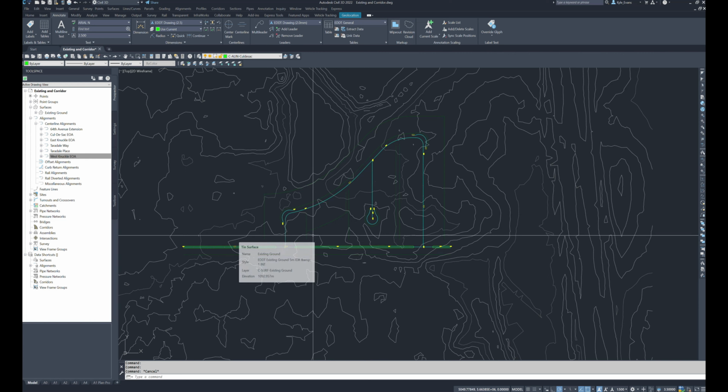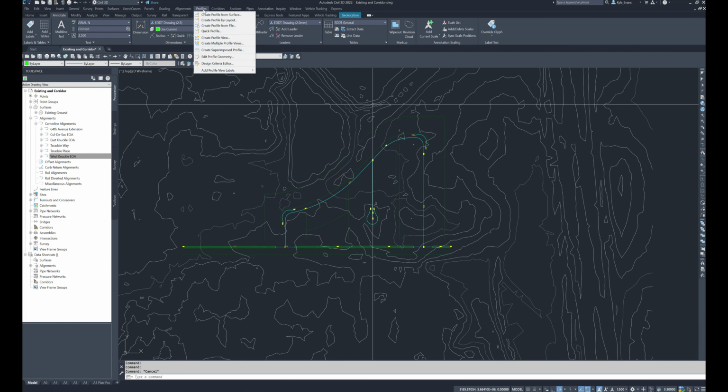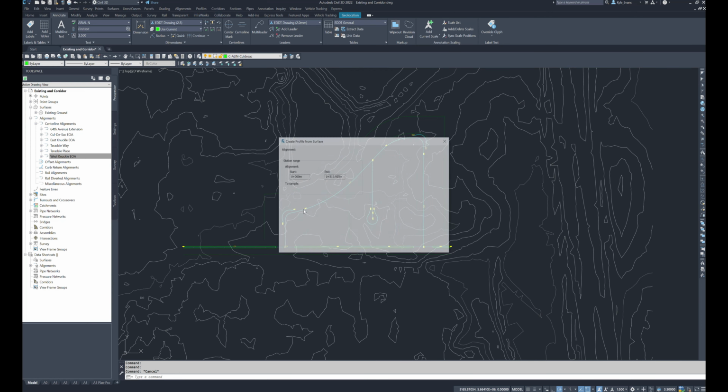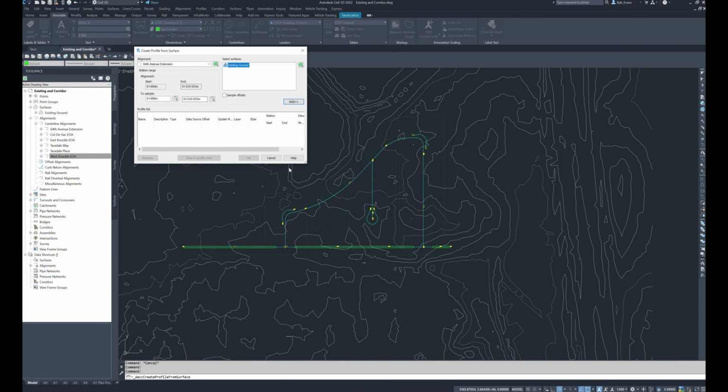So as we have our alignments made, I'm going to click on Profiles, and I'm going to select Create Profile from Surface. Civil 3D then pops up this dialog box, Create Profile from Surface, and I'm going to start off with my 64th Avenue extension. It was the first one I built. I'll do the 3 road center lines first, and then I'll do the 3 offset ones afterwards.